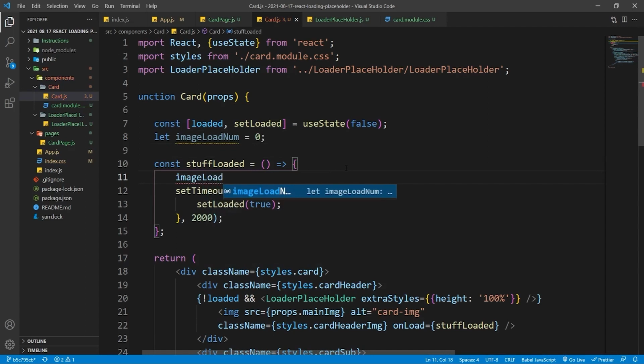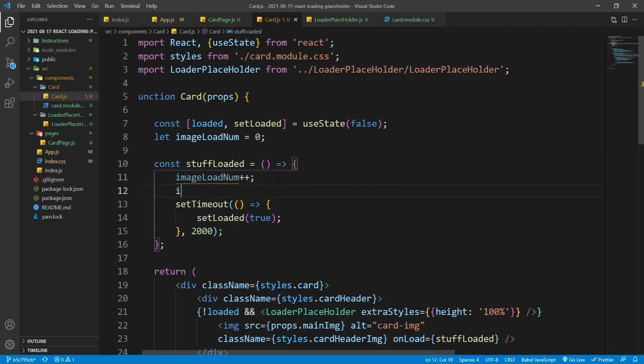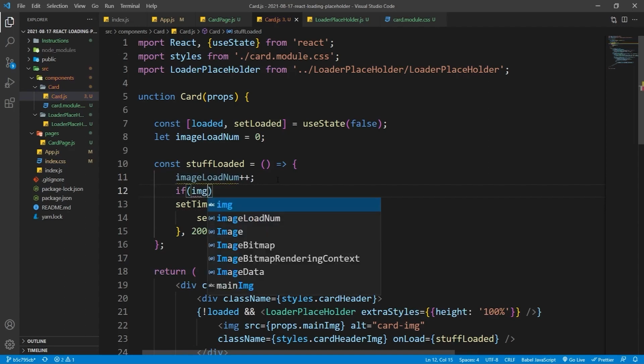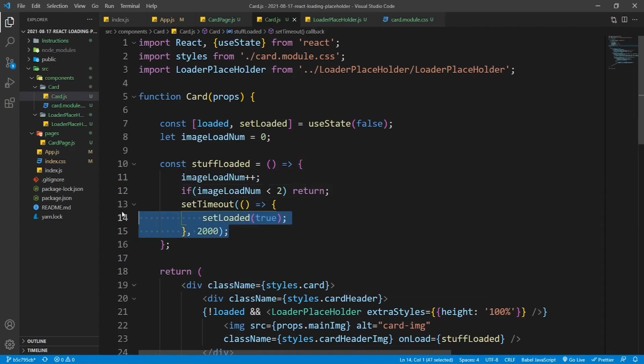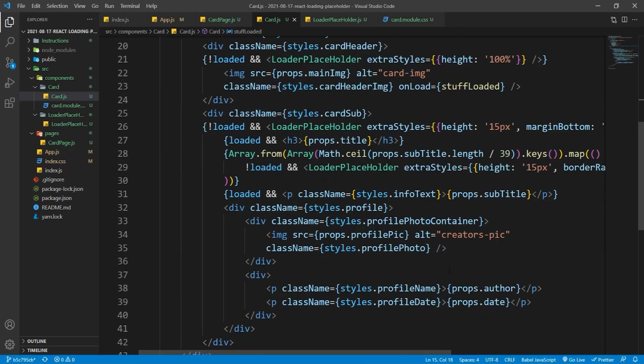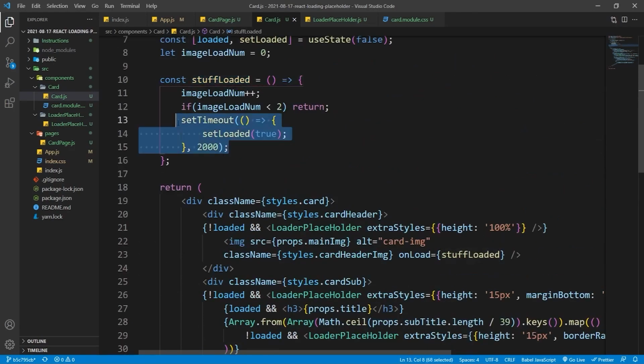But again, we've got another image, so this doesn't need to be state, because it's not going to cause any re-renders on its own. It will indirectly, but not on its own. So I'll say image load num plus plus, and we've got two images that we want to load in this component. If it's less than two, then we return and don't call the setTimeout method. It will never exceed two, because we add it to onLoad here. So when both of these are met, it will equal 2, and then the setTimeout will be reached.